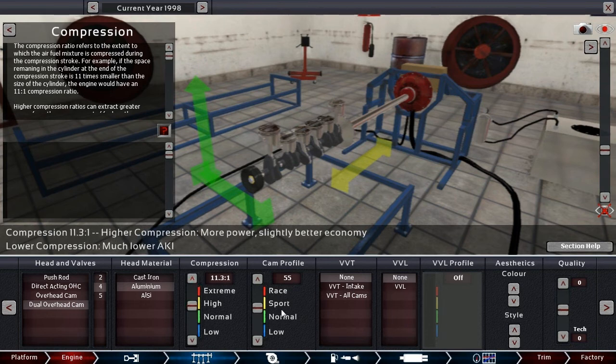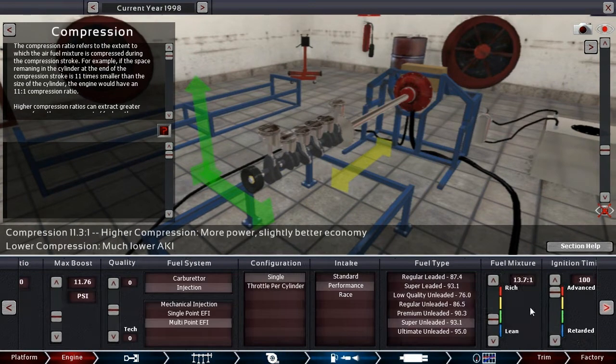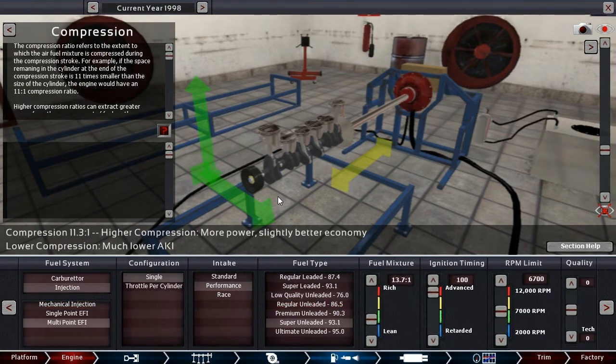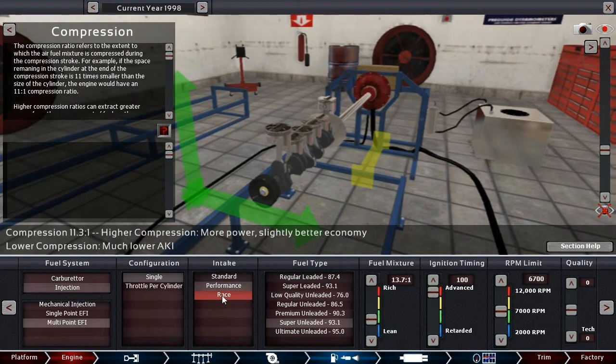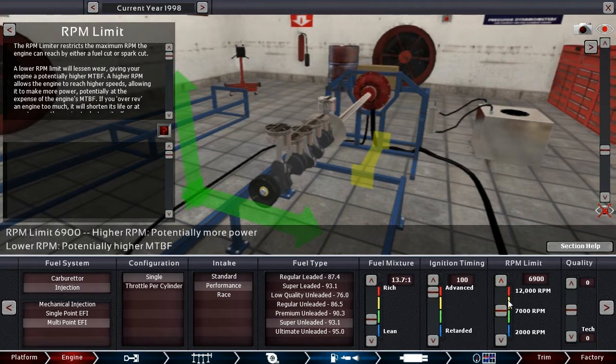11.3 to 1. Cam profile was already increased. We have started with the baseline tuned engine, so I'm going to leave that as is for now. We're not going to add VVT or VVL, anything like that. That's a little too crazy. All right, now this is not a race car, so we're still not going to put the race intake on there. Our ignition timing is already pretty much maxed out. Actually, it is maxed out. But let's see if we can raise this RPM limit now.